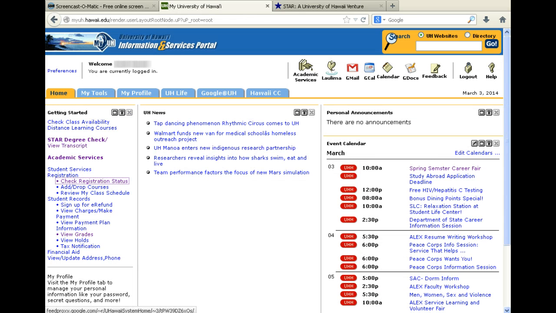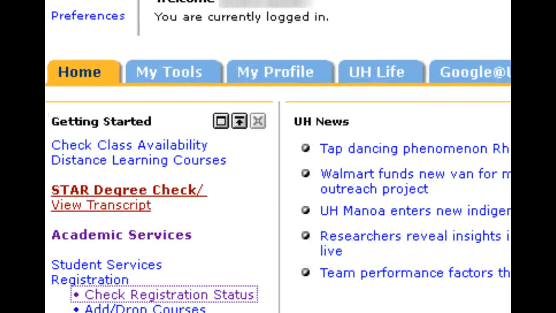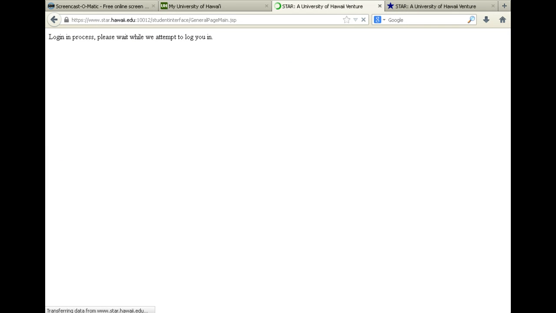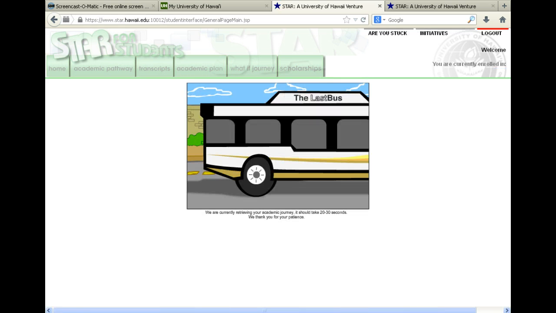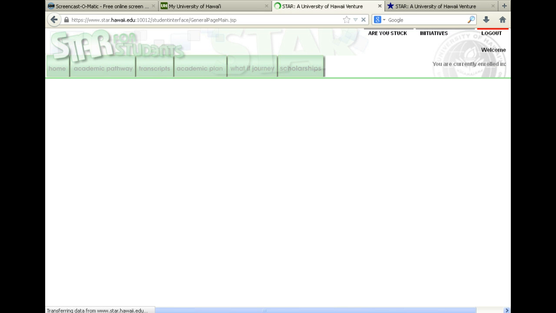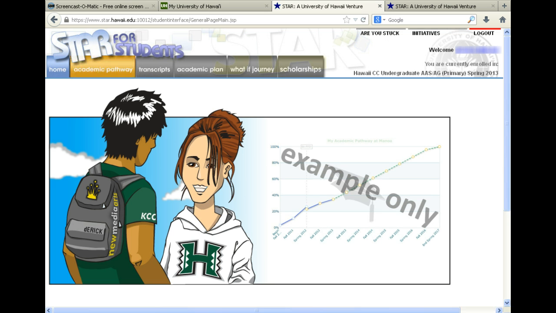To access STAR, go to your MyUH homepage, and on the left-hand side of the page, you will find the STAR degree check. So we'll click the STAR degree check, and then we'll click academic pathway. For the purposes of this video, we'll be using the liberal arts program as an example. Depending on your major, this page will look slightly different, but the information that we'll be talking about will be relatively the same.